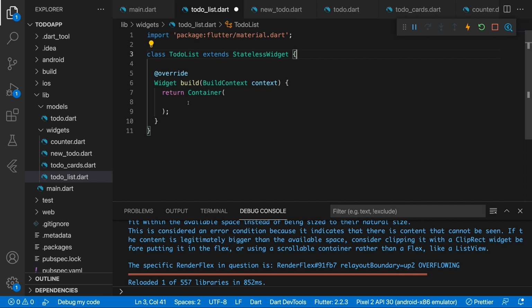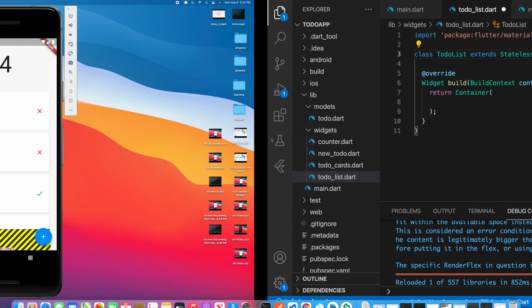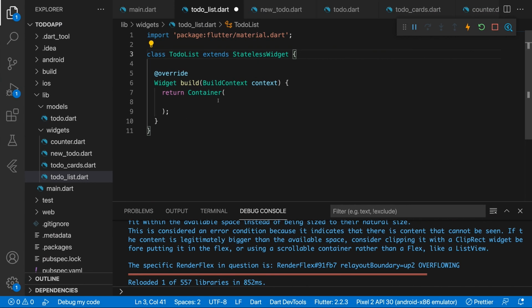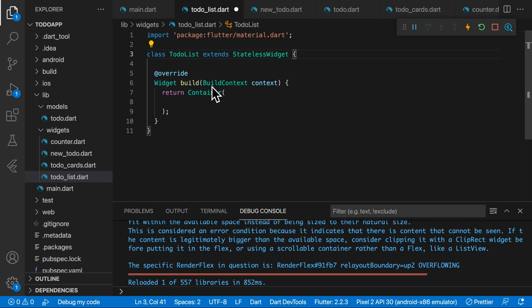Well, we could render them as a column, but in that case, we're just going to run into the same issue. We're going to have that overflow problem. So instead, what we should actually do is use a separate widget for this. There's a very important widget called a list view widget that will help us out with this.